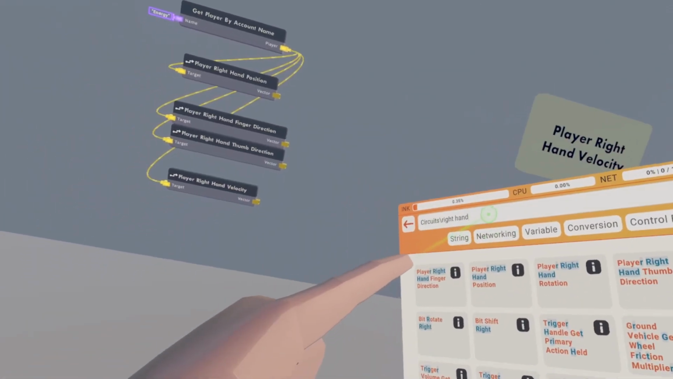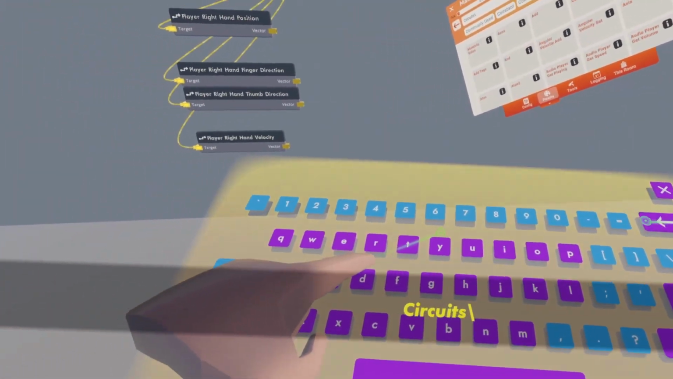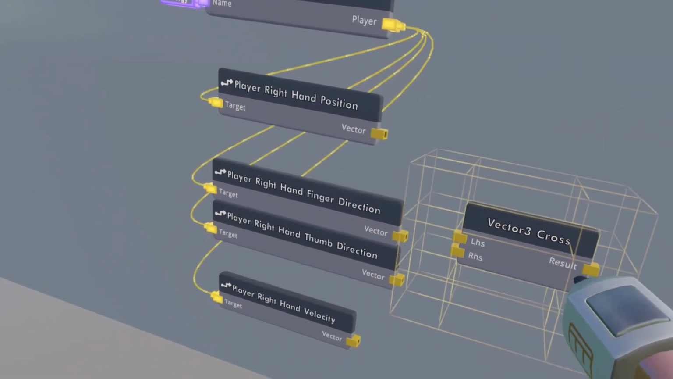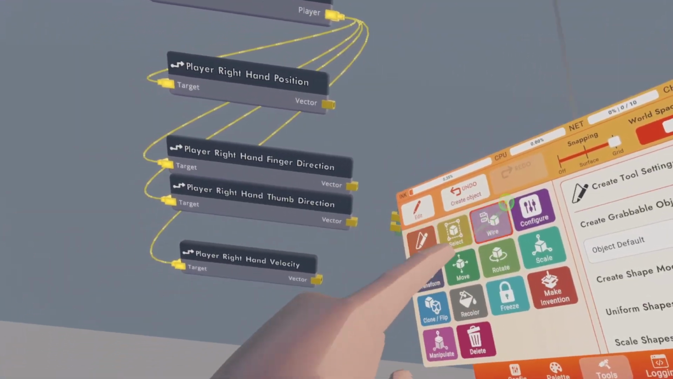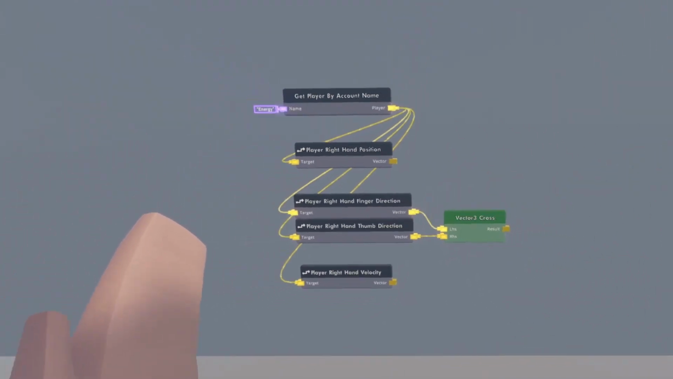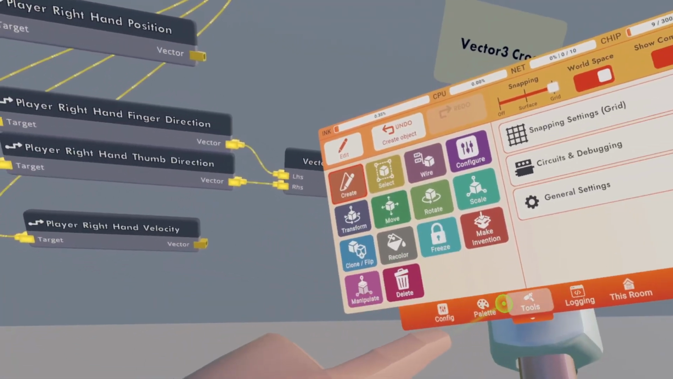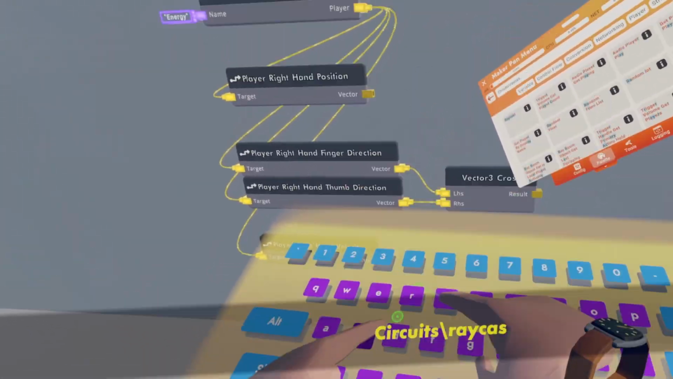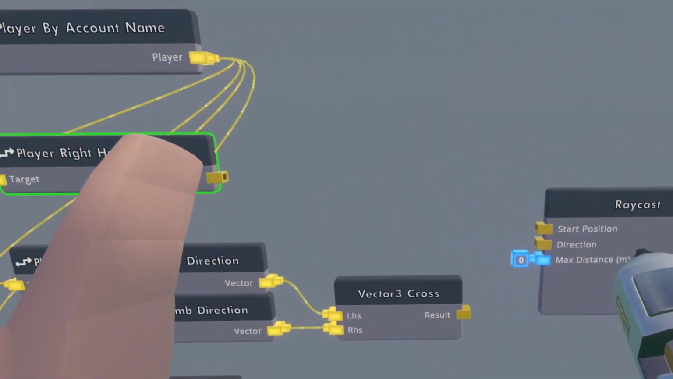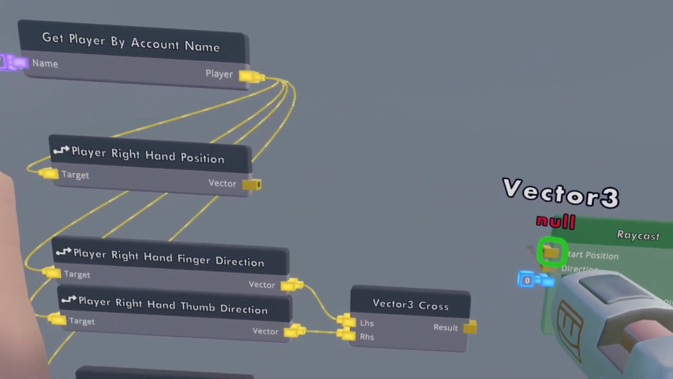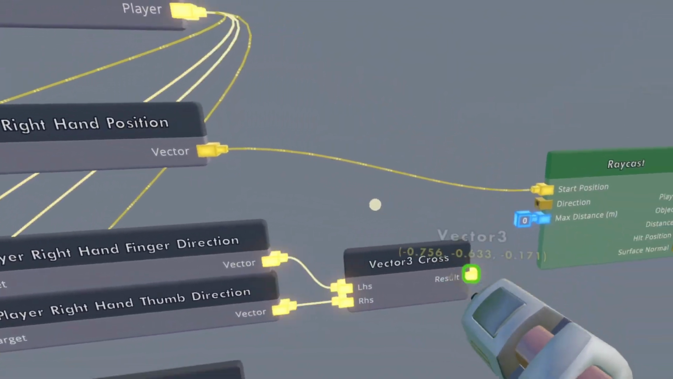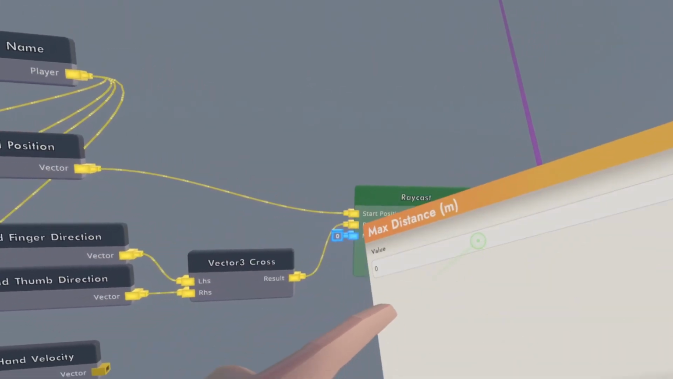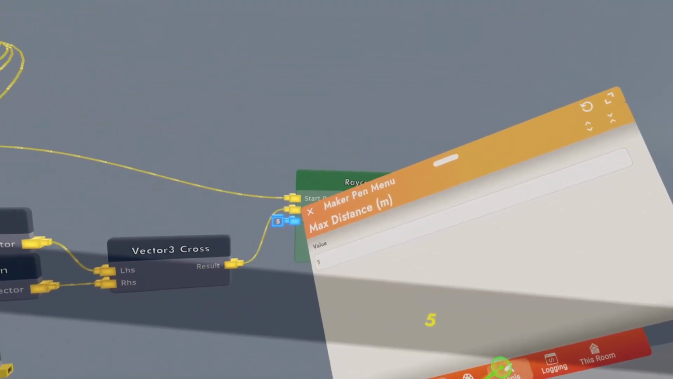Now what you want to do is spawn in a vector cross, and you cross the finger direction to the thumb direction. Right, after you've done that, you can now spawn in a raycast. Now with the raycast, the start position goes to the hand position, and then the result of the cross is the direction. And then the max distance, I'm going to put mine at 5. You can choose whatever you like for that.